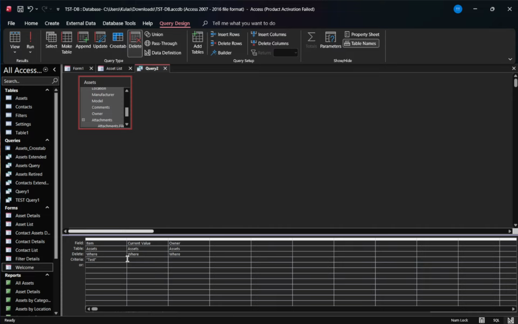Criteria in the same row act together as AND conditions. Placing conditions in separate rows creates OR logic. This precision is crucial. If you leave criteria blank, all records in the table will be selected for deletion.